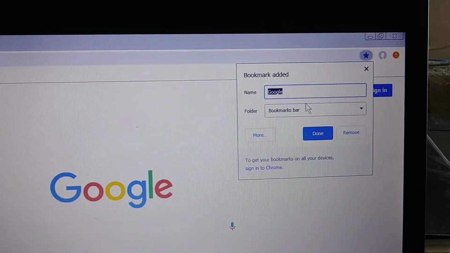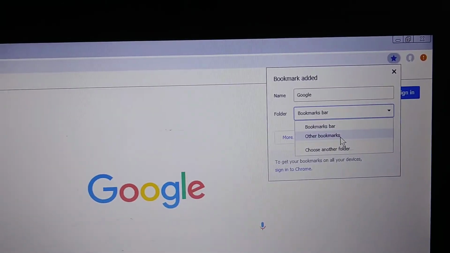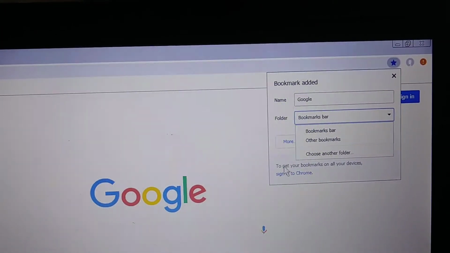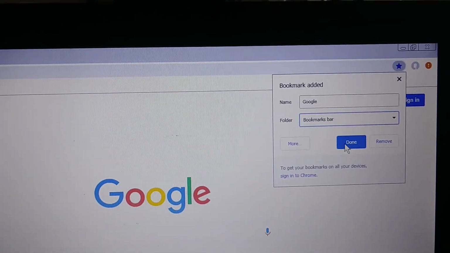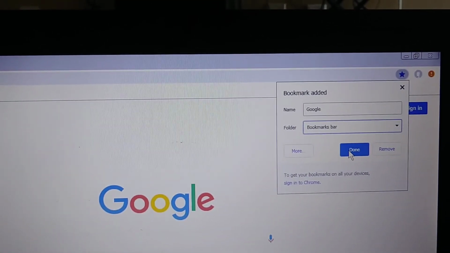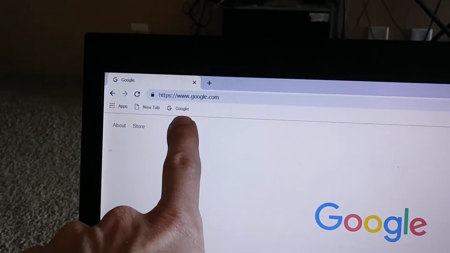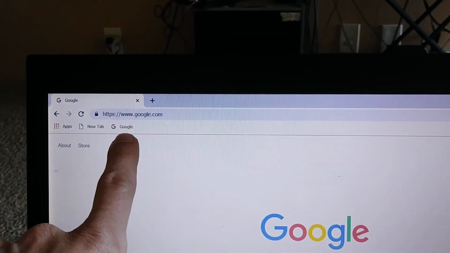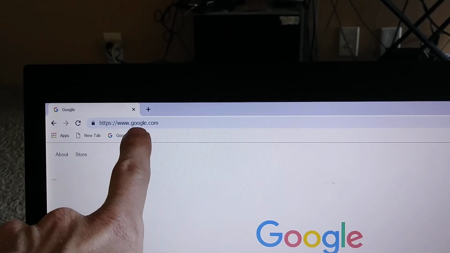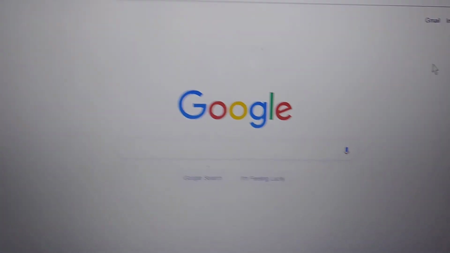Done. It does say Bookmarks bar, but I could put it elsewhere. I have other bookmarks, other custom folders I could make. I'm not going to get into that. Let's click elsewhere, and now all I have to do is click Done. Now if we look at the bookmarks bar, I have a Google button. Next time I want to go to Google, I don't need to type in www.google.com. I could just click on this and that will take me back to Google.